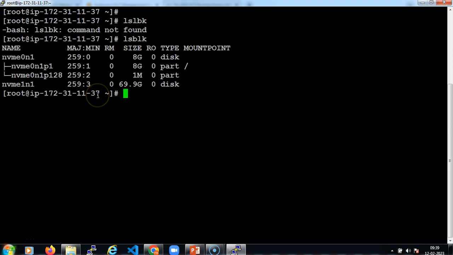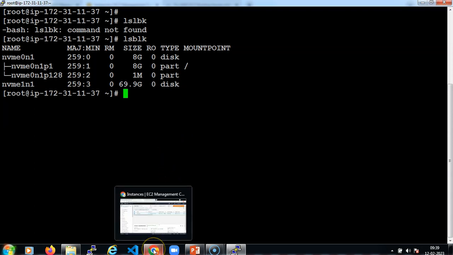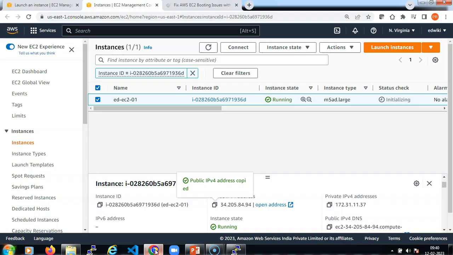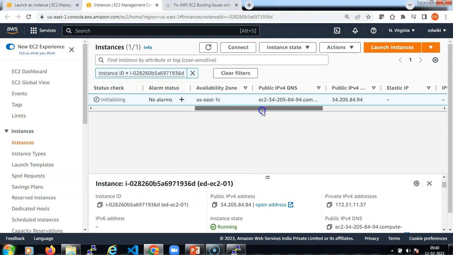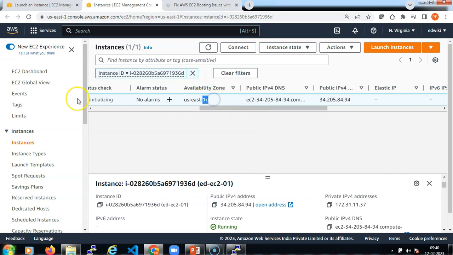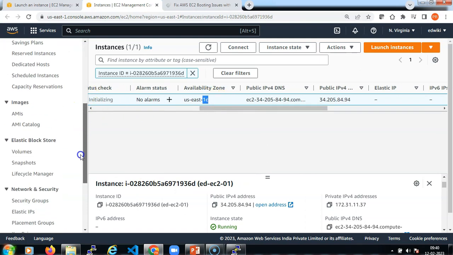lsblk. Well, I could see there is one instance store volume for this EC2 instance type, but for this exercise, let me go ahead and add one more additional EBS volume to mount as a data volume. I'll go back to AWS Management Console. Let me verify which availability zone the instance is created in, which is 1c.